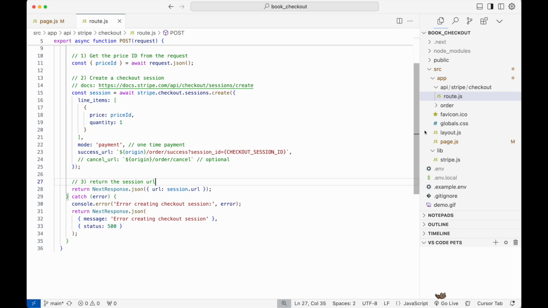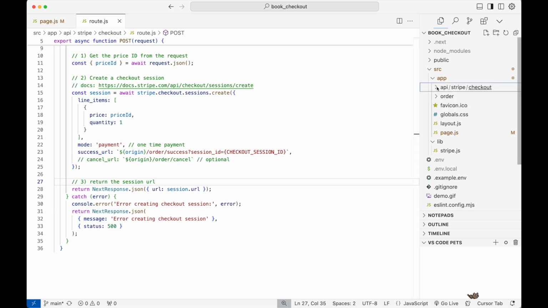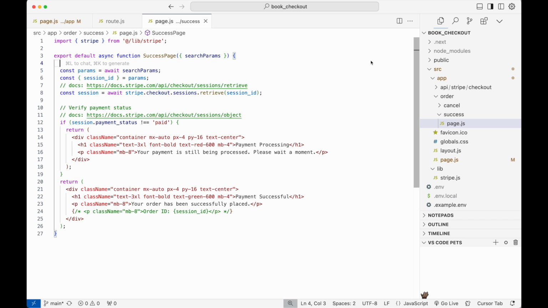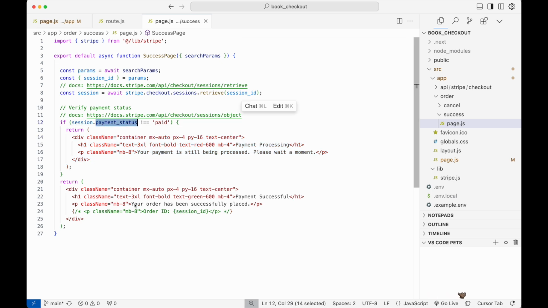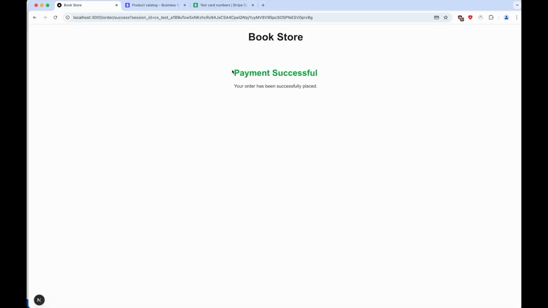So this page is implemented in source/app/order/success and then page.js. Now here in the success page, you can see that I'm getting the session ID. Then with that session ID, I retrieve the session using stripe.checkout.sessions.retrieve. Then based on the payment status of the session, I'm going to render different content. Okay, so if the session has a paid payment status, then I'm going to say that the order has been successfully placed. Okay, and that's what we see here.